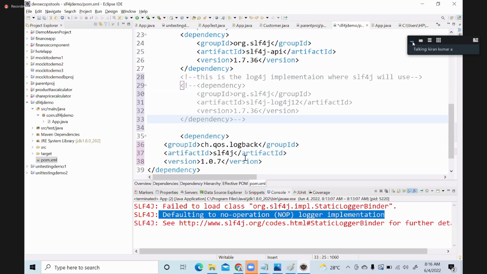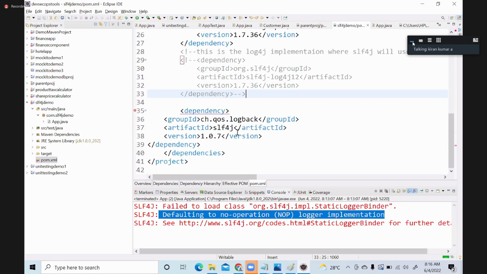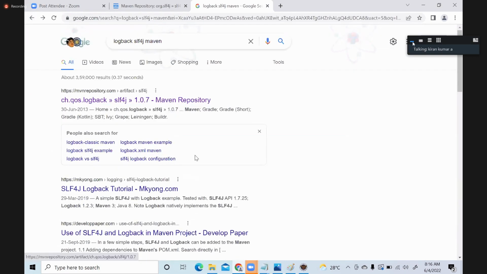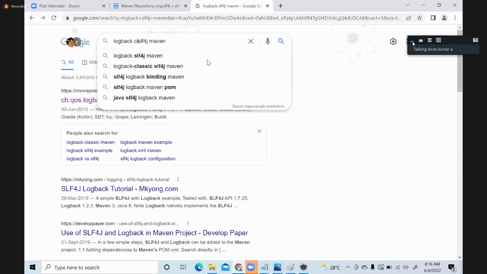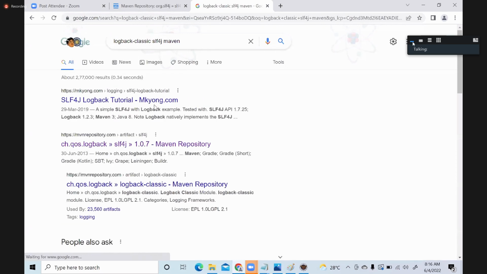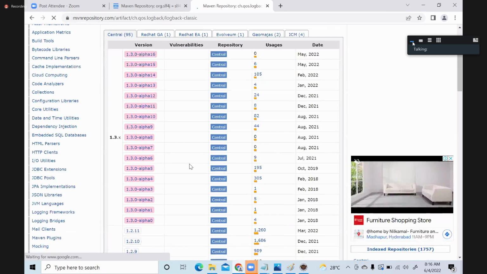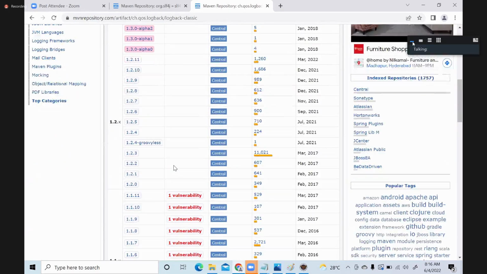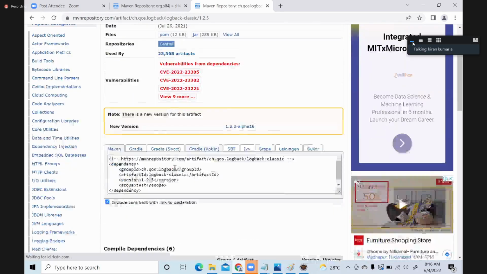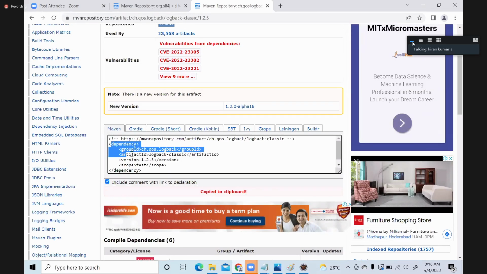Suppose I want to use logback, okay? Let me see here. I think this got deprecated. I think it will be logback-classic, if I remember. Yeah, classic. Logback classic. So you can go to any of these. See, here we have vulnerabilities. You can just go here and take 1.2.5. I think this is the logback classic.